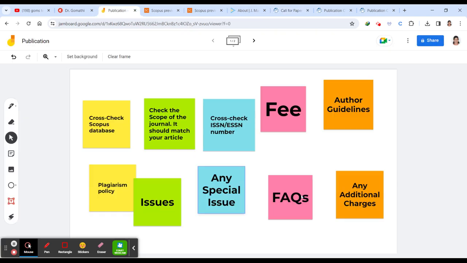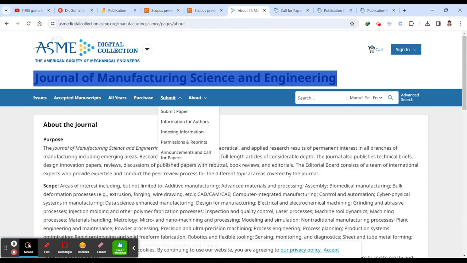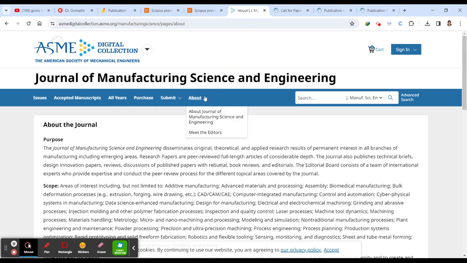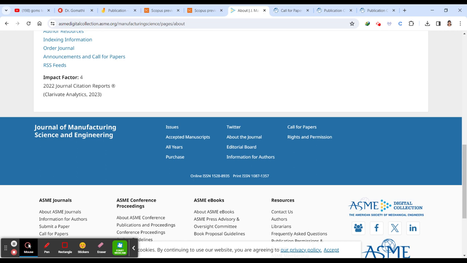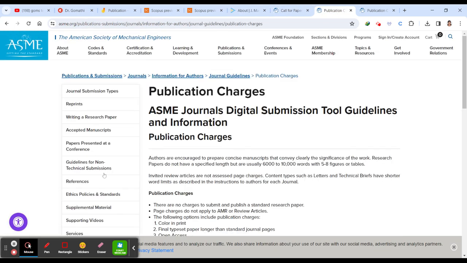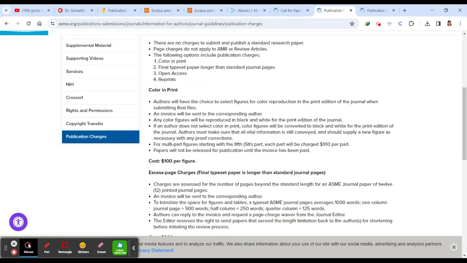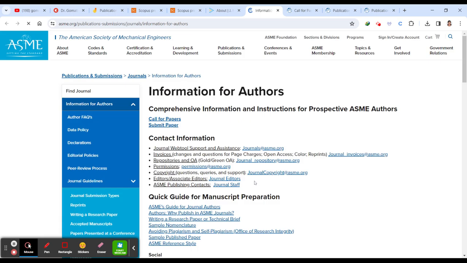Okay, you cannot assume that every journal will have a special issue, but of course you can find whether they have one or not. And if you have any other questions which are not listed here, you can check whether they have any FAQs. Most journals will not have FAQs, only a few will. You can find more information for authors here as well. Just click on information for authors and you can find more information. Whatever you want, just go and screen it.